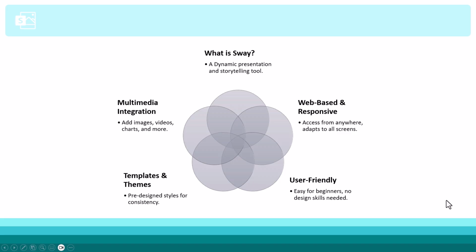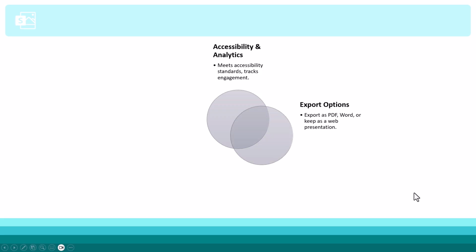Multimedia integration. You can add lots of different things to it. Of course, images and videos, you'll see what I mean. There's some choices in there that make it kind of cool. You also get to see analytics, and it also is very accessible to pretty much anyone. It is meeting standards. We track the engagement. So if people aren't looking at your Sway, and maybe it's a newsletter and you really need them to, you can look at the analytics. It tells you a lot about it and how people are interacting with it. There are also some really cool export options. You can export any Sway as a PDF, a Word, or you can just keep it on the web.